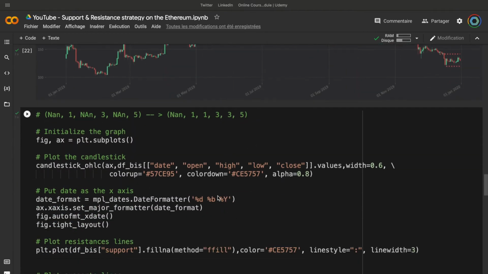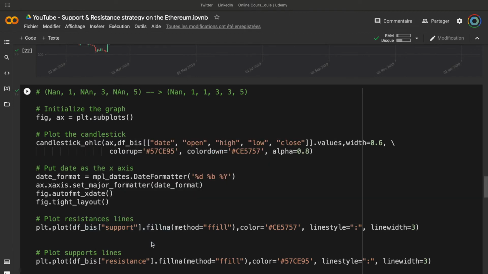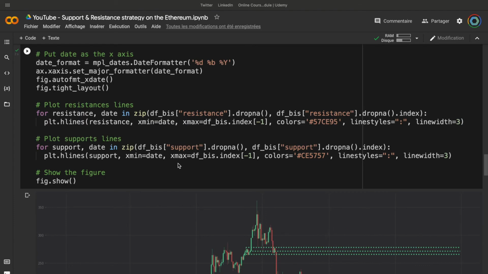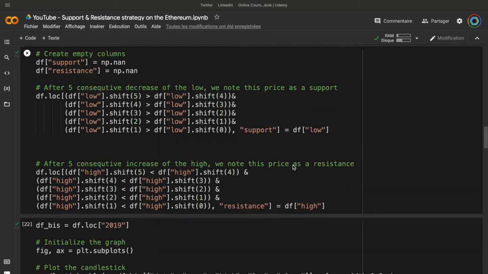This way is the fillna method from Pandas. It's very simple. When we have created the resistance and the support, we have set all the values of this column equal to None. It means that there are no values. There are only some punctual values when we have detected a support or resistance. So the major part of the values in the support and resistance columns are None values.